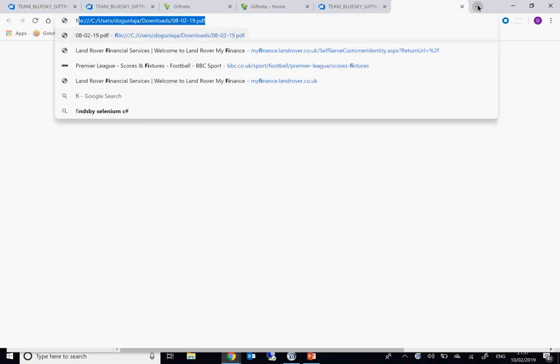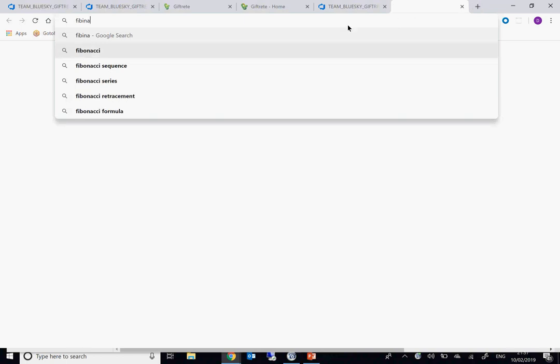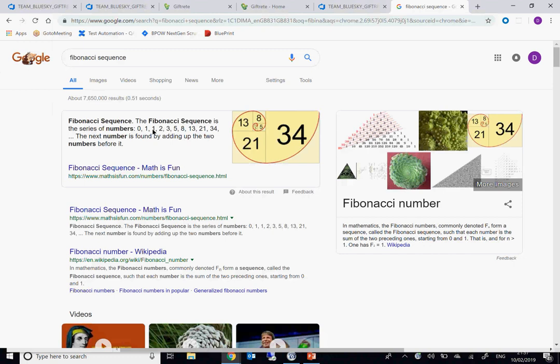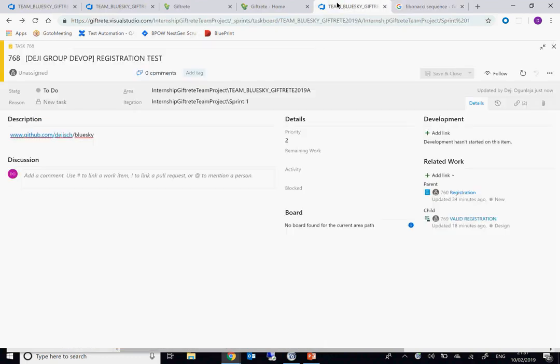For people that don't know that, I will just click on Fibonacci series. So it's basically 0, 1, 2, 3, 5, 8, 13. That's it. So how it's being calculated is 0 plus 1 is equal to 1. 1 plus 1 is equal to 2. 2 plus 1 equals 3. 3 plus 2 is equal to 5. 3 plus 5 equals to 8. 8 plus 5 equals 13. 13 plus 5 equals to 21. That's how it's being calculated.